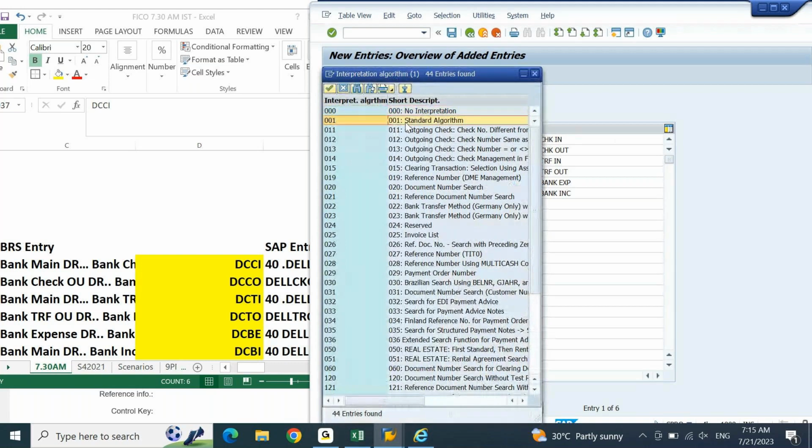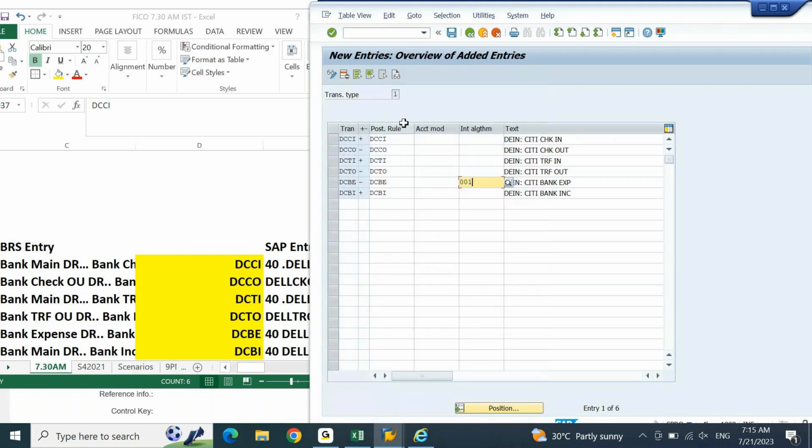I can put 1, I can leave it blank. It is my wish. I'm giving 1. Interpretation algorithm, I'm giving 1. It does not have any meaning here because you have already defined what is to be debited, what is to be credited. Along with posting key debit account, along with posting key credit account we have given. So there is no point system to interpret anything while posting the entry.